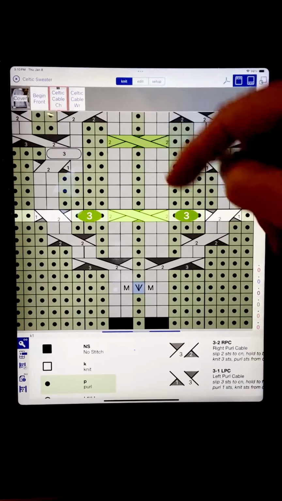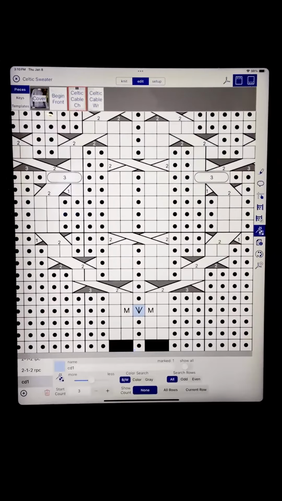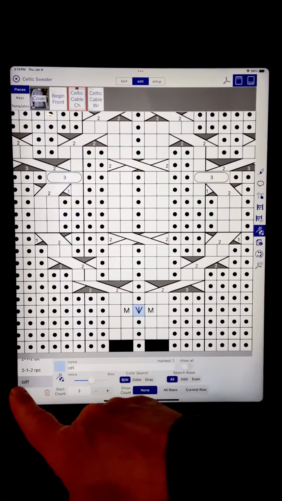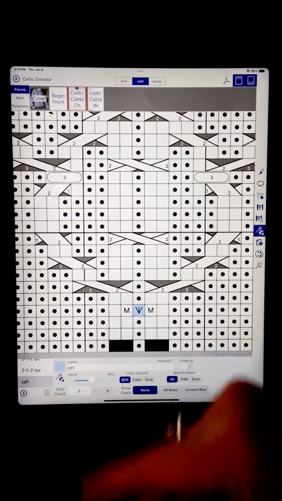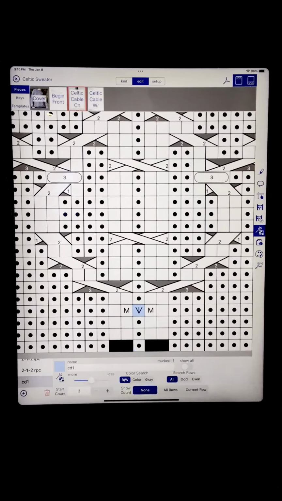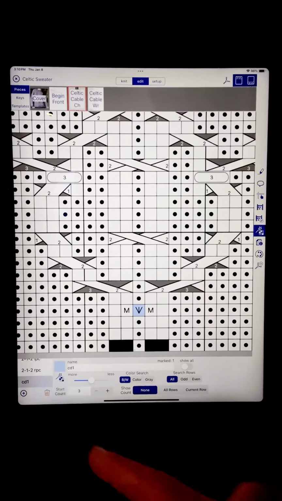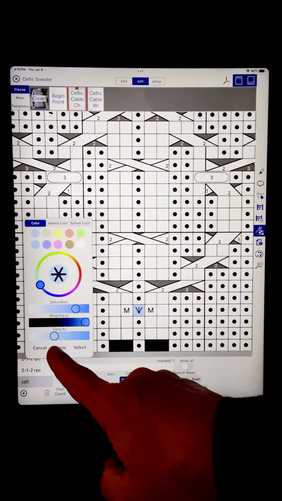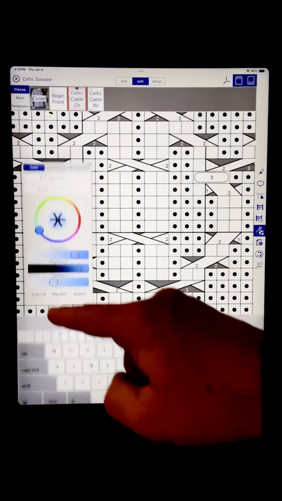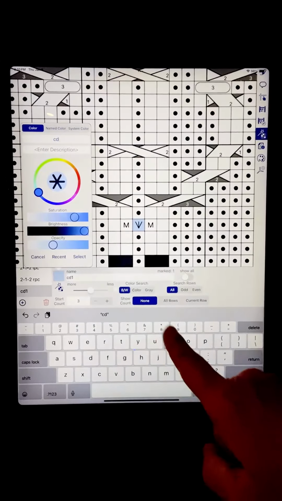So I'm just going to go to Edit, and I'm going to go to Magic Markers, and we're going to use this central double increase that I've created here. It's just a magic marker. We covered that in a previous episode, but I'm going to go ahead and pick this, and I want to name this color. So I want to go ahead and give it the name Central Double Increase.